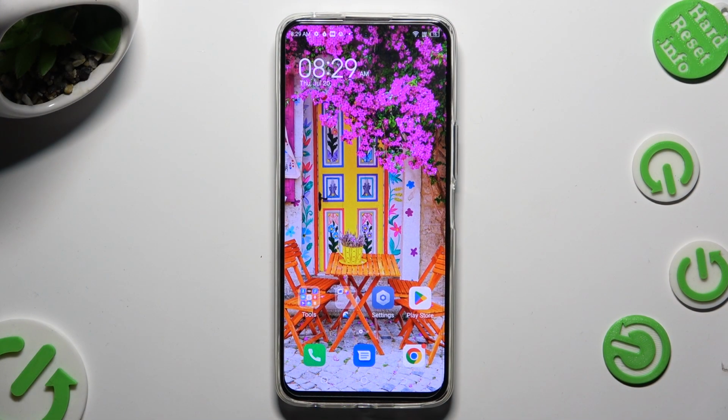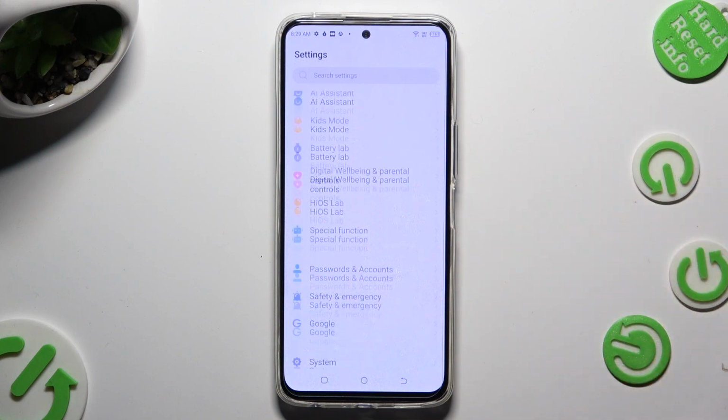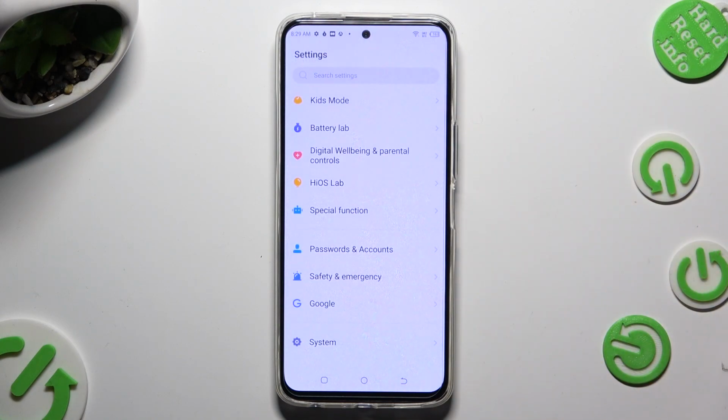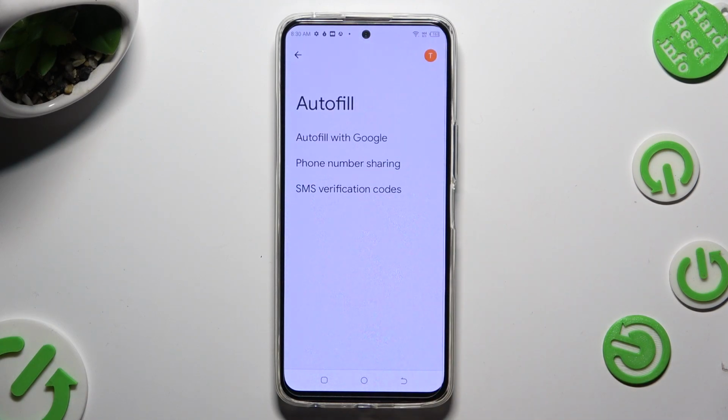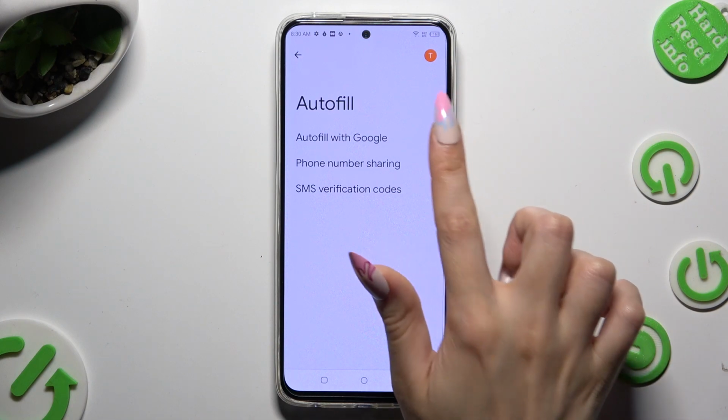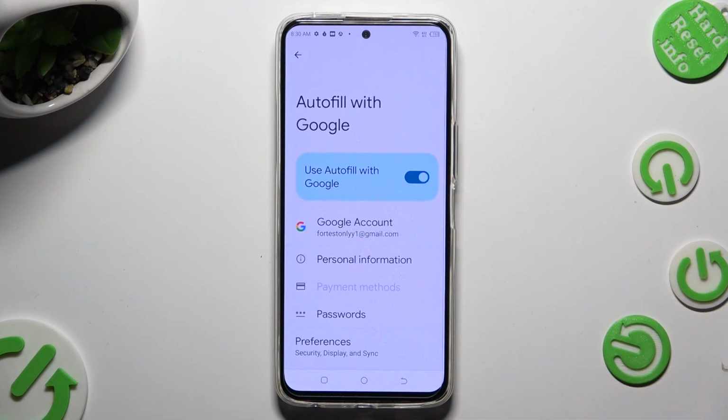First of all, you need to open Device Settings and scroll all the way down right away. Then access the Google section. Now tap on Autofill, Autofill with Google, and the blue switcher next to Use Autofill with Google.